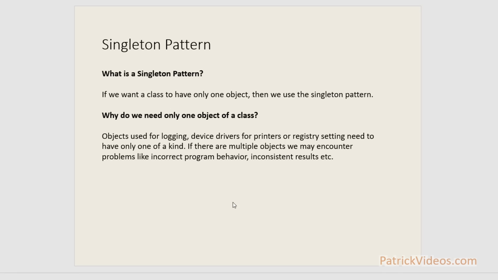What is the advantage of the singleton pattern? Singleton pattern is used for logging purposes, device drivers, registry settings, when we don't want multiple objects, because multiple objects are going to create logs or are going to have issues. Then we will use the singleton pattern.